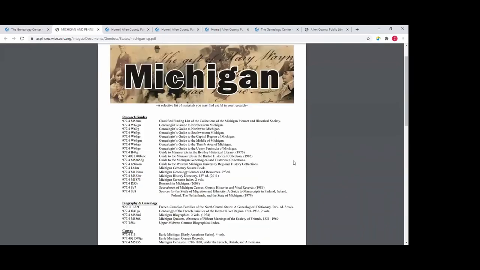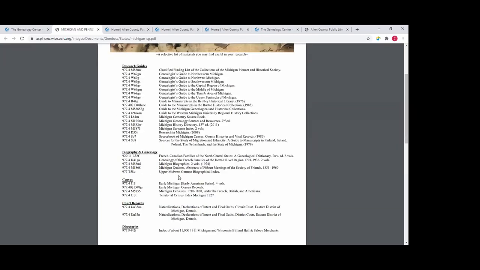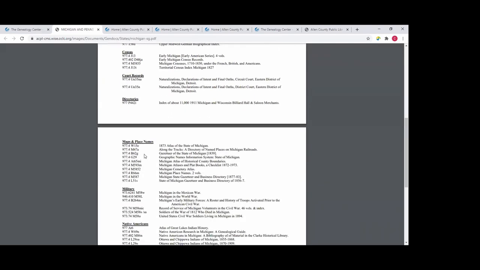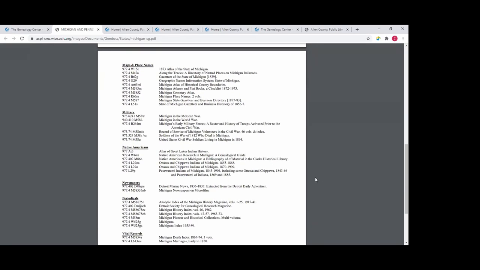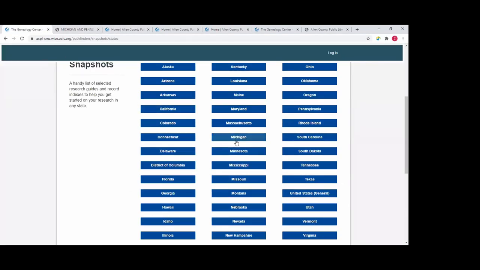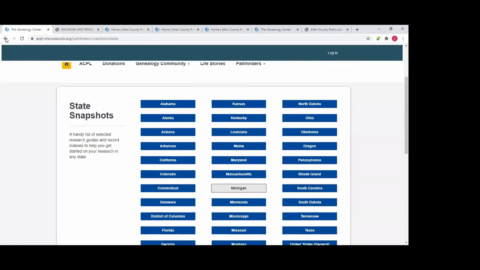Okay, I haven't researched in Michigan before. Gee, where should I start? Well, here are some research guides: the call number and the title. Biography, census, court, directories, maps and place names, military, etc. So for every state, we've tried to pull out the major tomes that help get your feet wet. That's a pretty amazing collection of material. So one for every state.